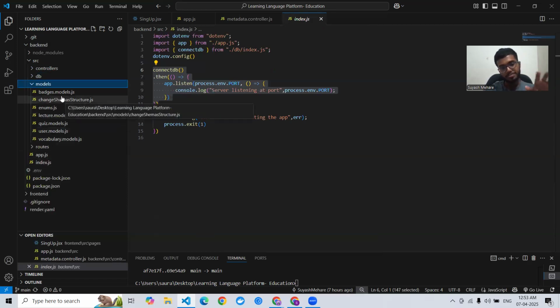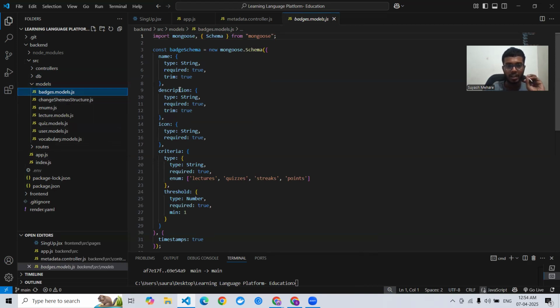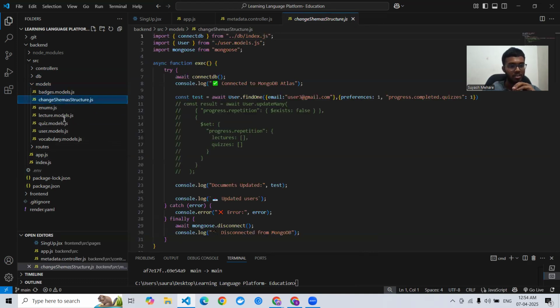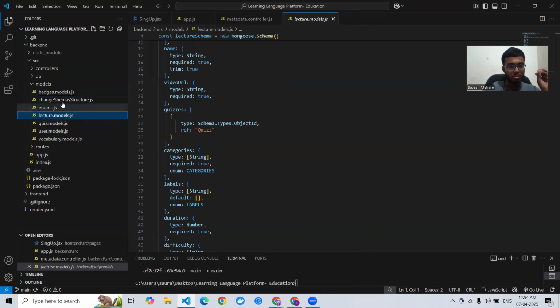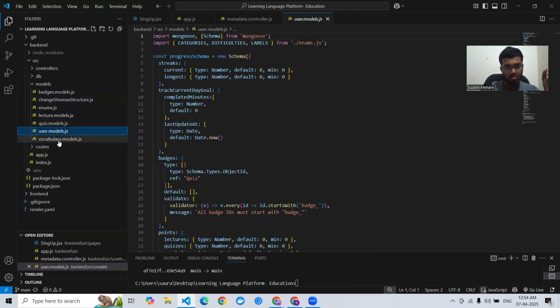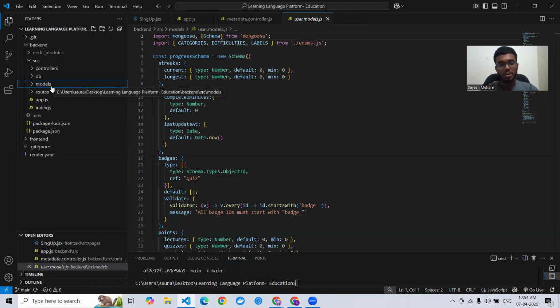So third, here is the model where I define the schemas, about the badges. This is not really important, so please exclude this one. I made a model for the lectures, for the users, for the vocabularies, for everyone. This is how Mongoose will interact with MongoDB, and it is kind of a middleware between sending data from me to the database, just to confirm whether the data is valid or not.